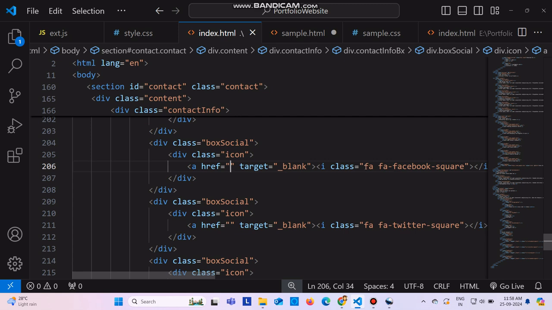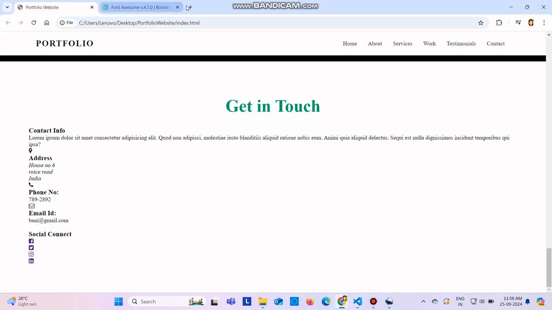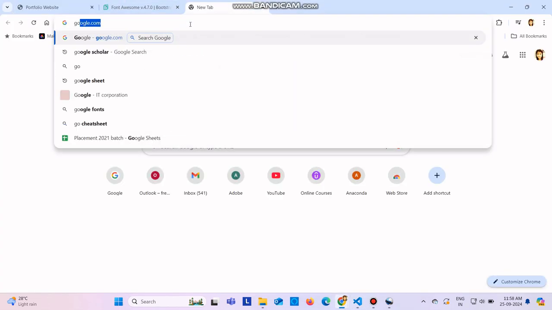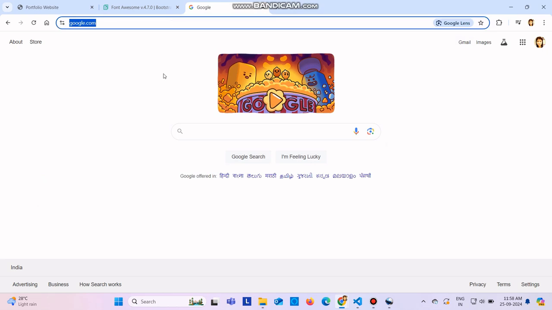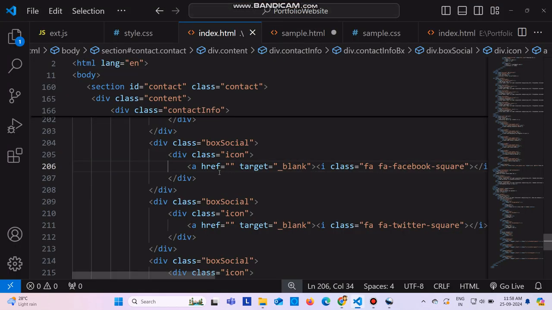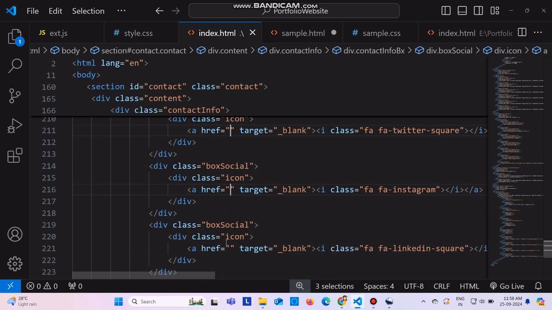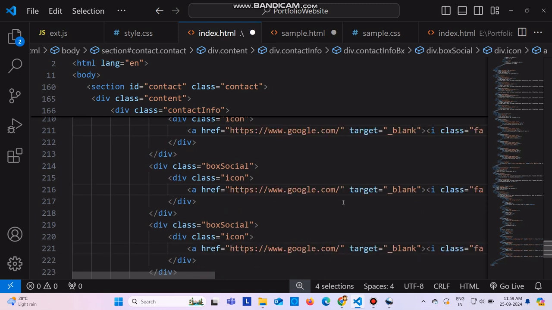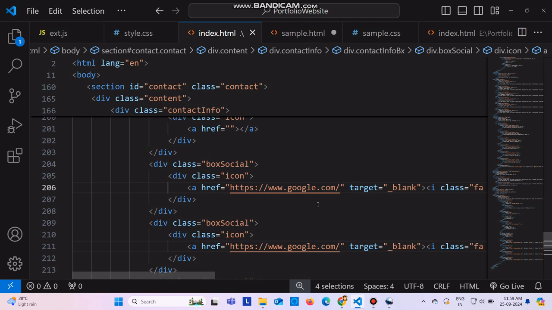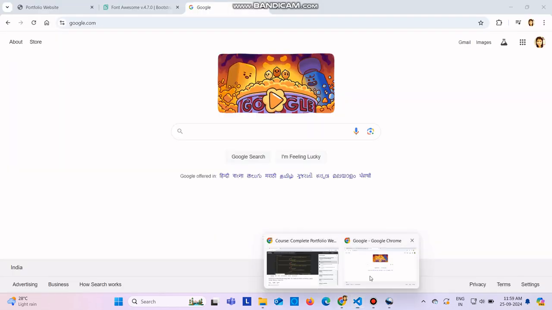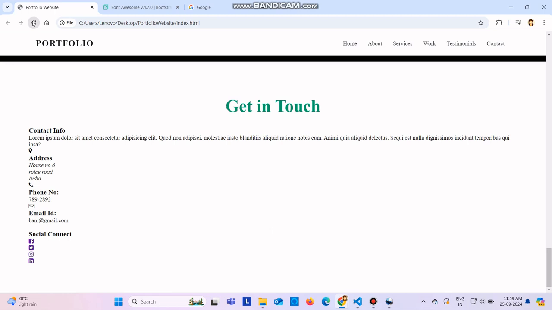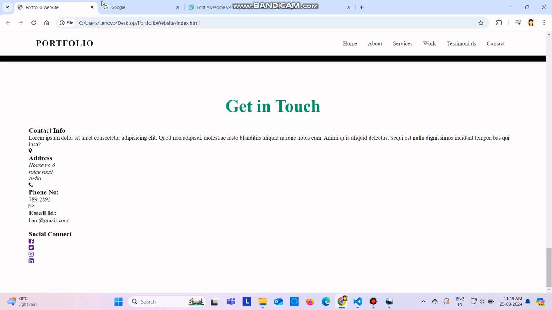And for each of it I want the link of the Facebook, Twitter, like that. For now I'm just going to give the Google link. Later on, according to your choice, you can paste your Facebook link, LinkedIn link, Instagram link and all, but I'm going to paste just the Google link. So copy the address and press tab and alt and select all the positions where you want to paste it, and paste the Google address. Save it. Now if we go to my website and refresh it, when I click on any of these, Google is going to open in another tab.